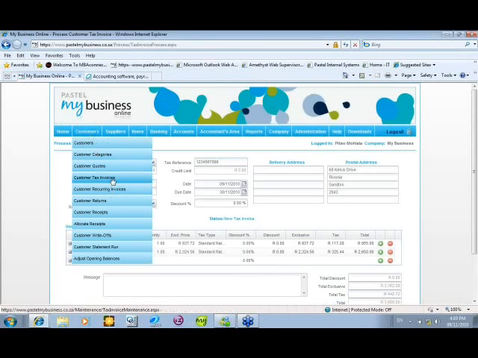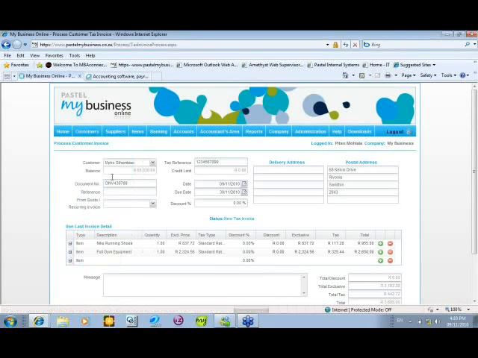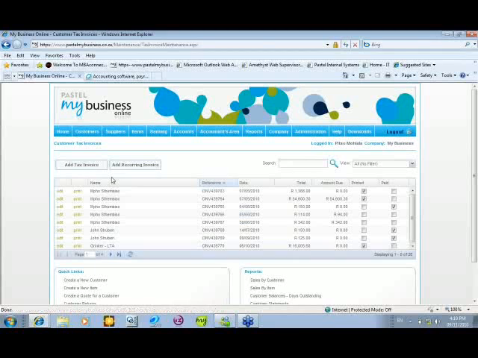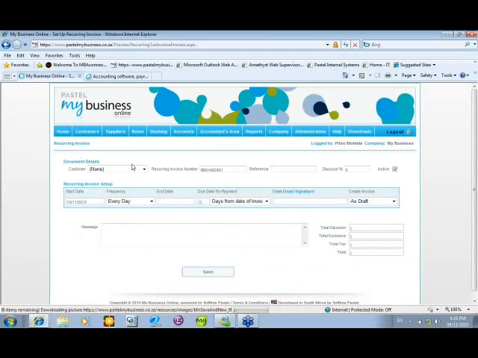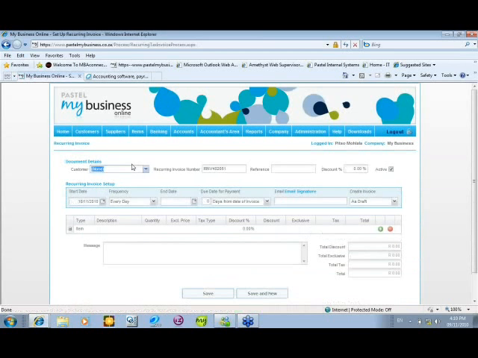Alternatively, you can go to your customer tax invoice button or option, and there's a button there that says add recurring invoice. So it's just there for your availability, to make it easy for you to find. So I'm going to click on the add recurring invoice button here, so that I can now take you through the steps of setting up your recurring invoices.